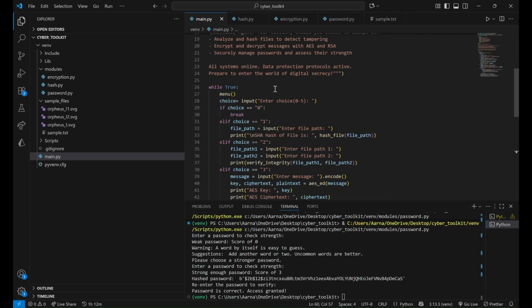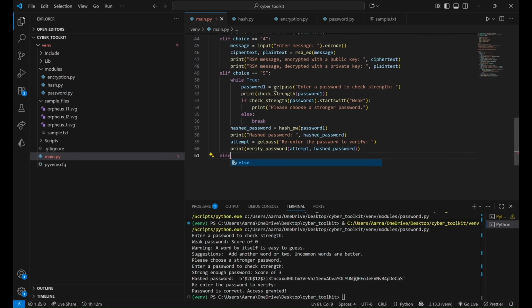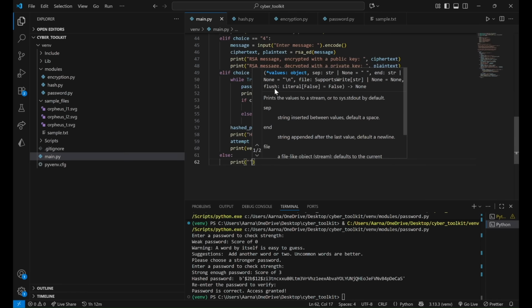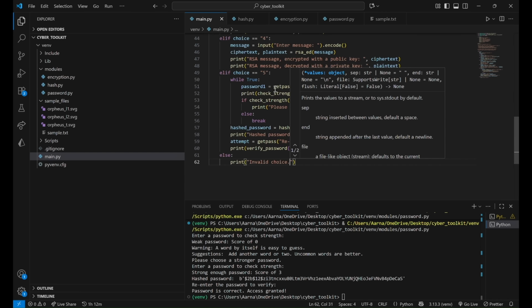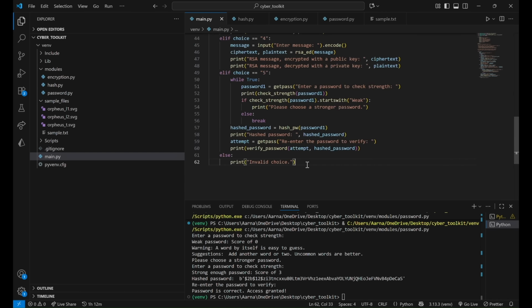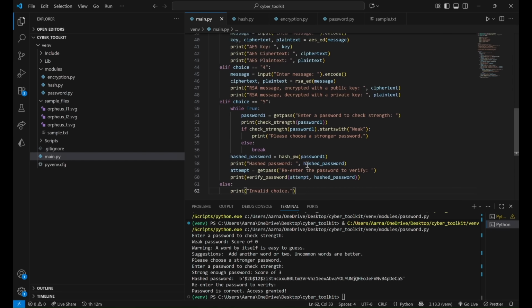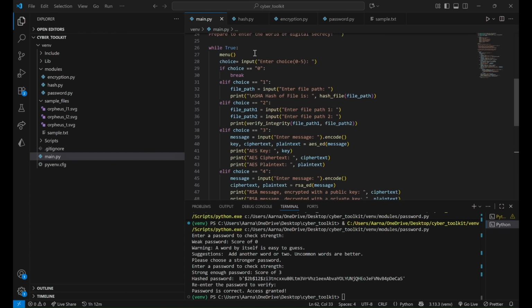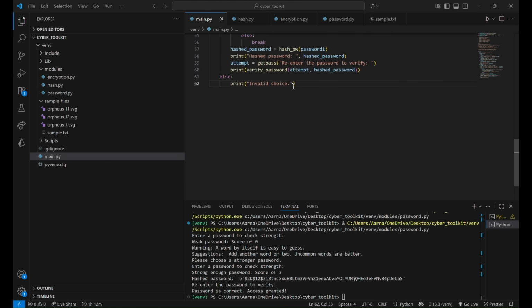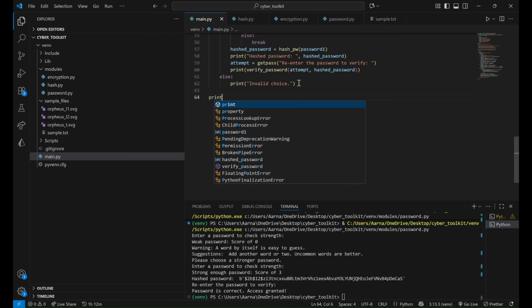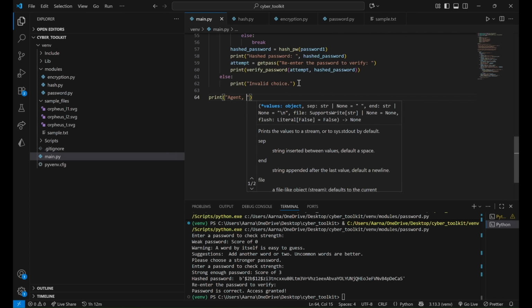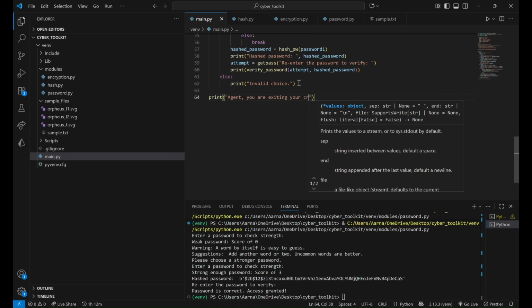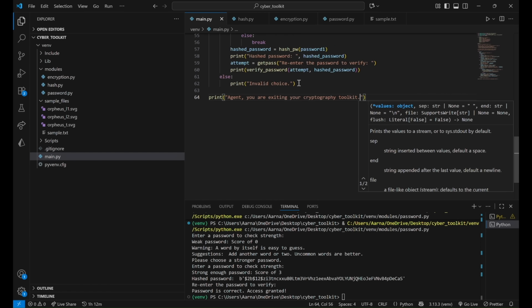Now, if their choices are not from 0 to 5, let's just be safe and then print invalid choice. Great. So now this while loop is going to be functioning exactly as we intended. And at the very end, after we've come out of the while loop, I just want to print this exiting message. Say, agent, you are exiting your cryptography toolkit. Stay sharp and secure out there.